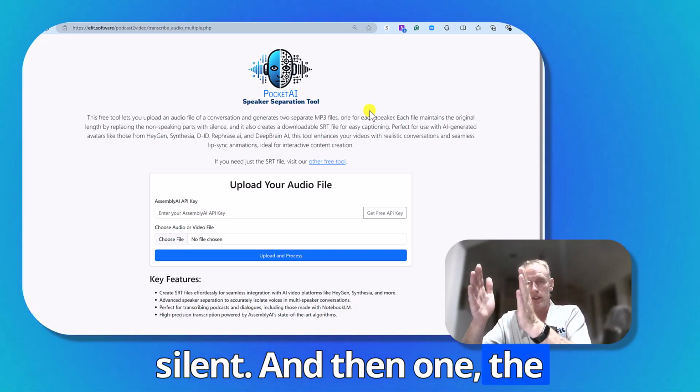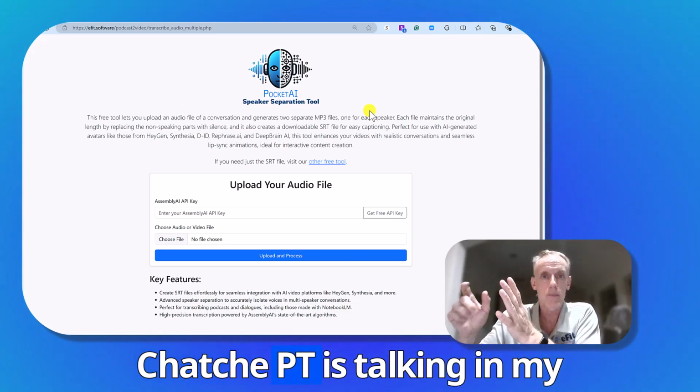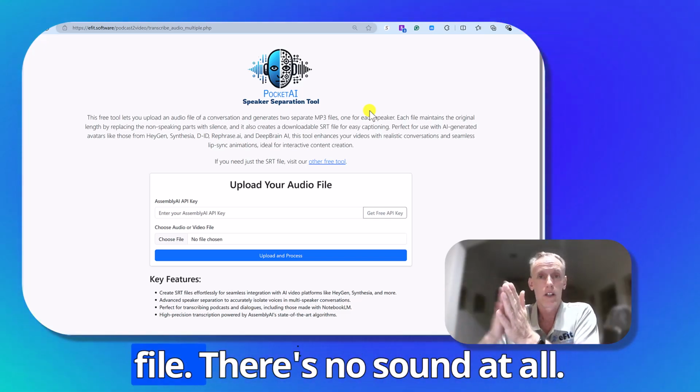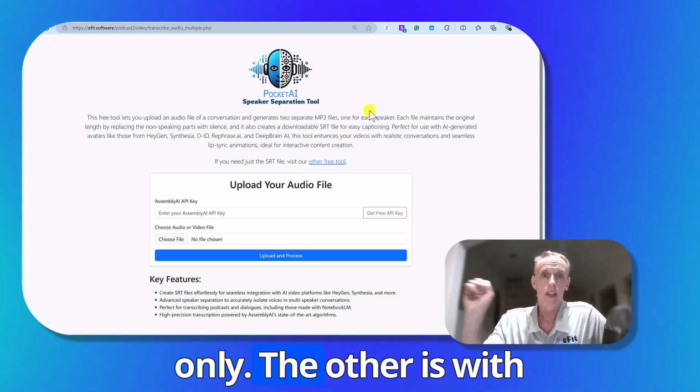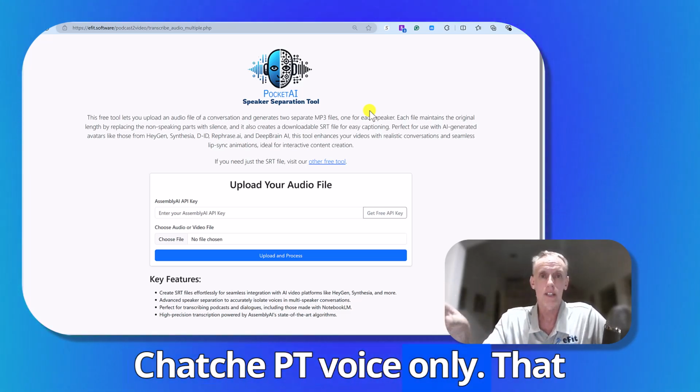So when ChatGPT is talking, in my audio file, when I'm talking, that's silent. And then when ChatGPT is talking in my file, there's no sound at all, because you need 2 files. One is with my voice only. The other is with ChatGPT voice only.